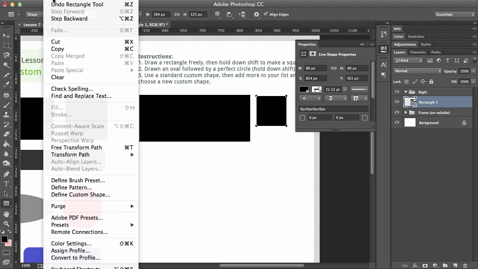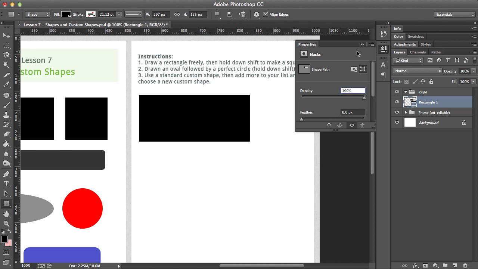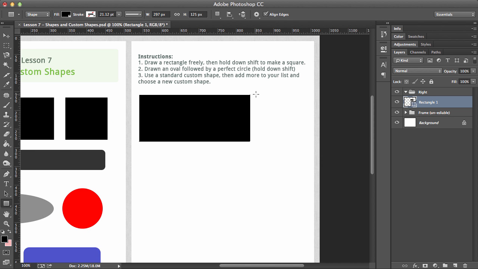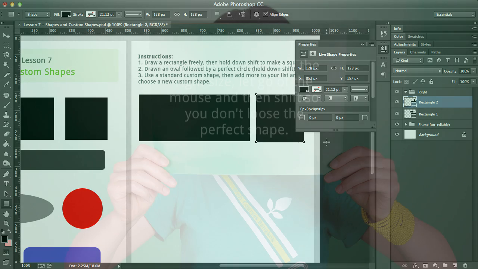So I'm just going to do Edit and Undo. And the next thing we don't want you to do is this. Click and drag, perfect. And then if I let go of Shift first, zoink, not perfect. So make sure you let go of your mouse first and then Shift.